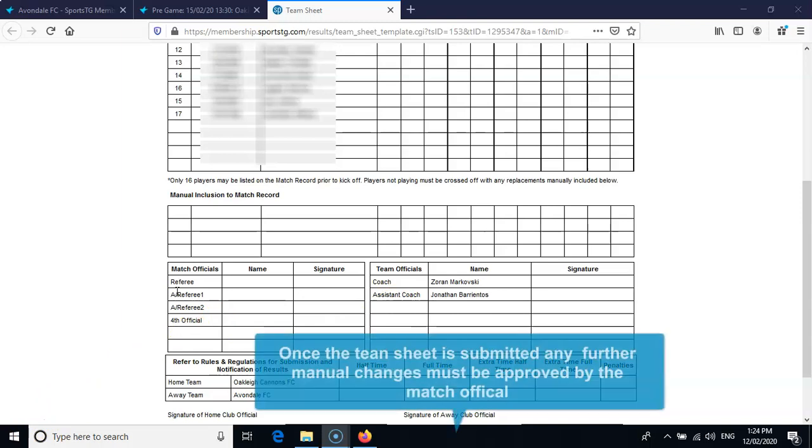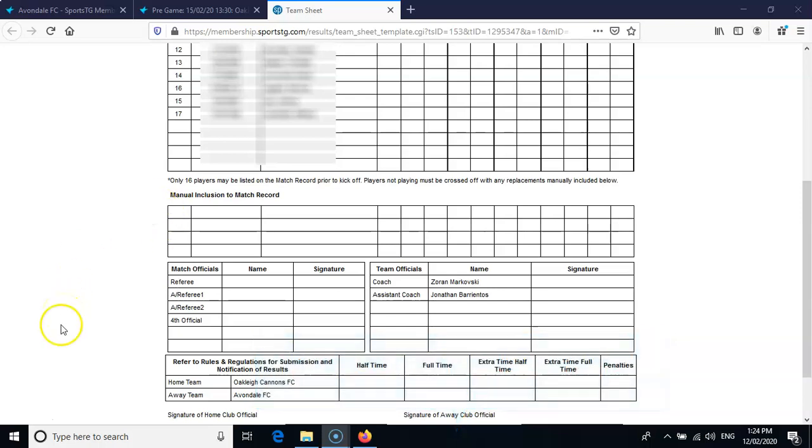If any manual changes are required after you have submitted the team sheet, the match official must grant permission for you to make a manual change to the team sheet.